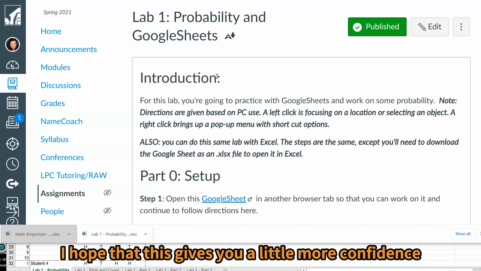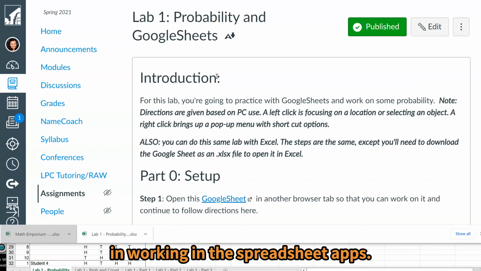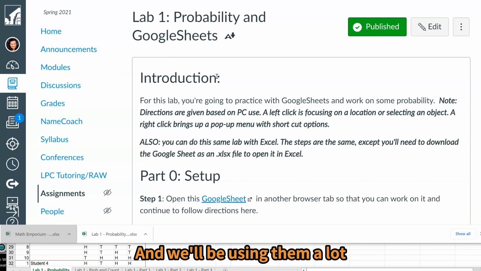I hope that this gives you a little more confidence in working in the spreadsheet apps, and we'll be using them a lot throughout the entire semester.